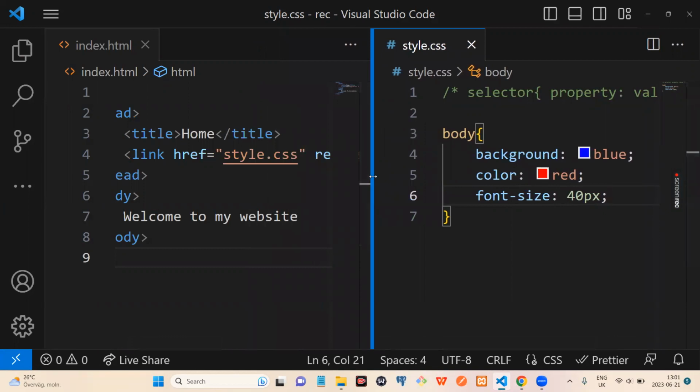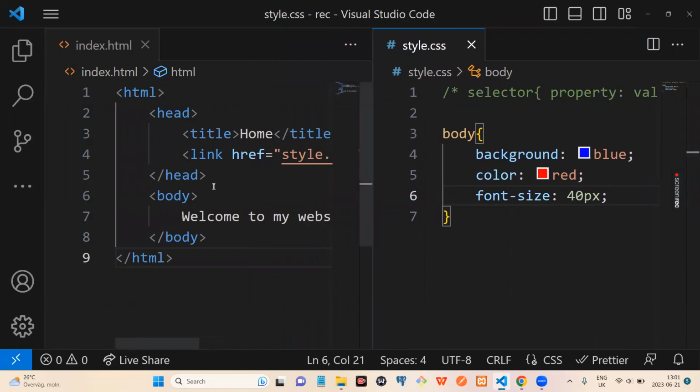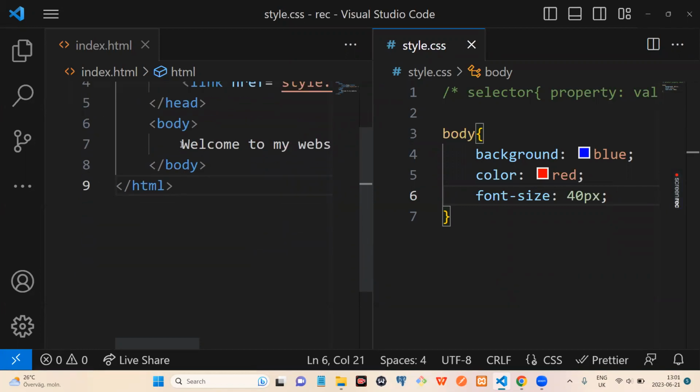Now let us see how to target elements in HTML. That will be our topic for today. We will learn how to target elements and then improve on styling our HTML using the various attributes, the various properties that we have.